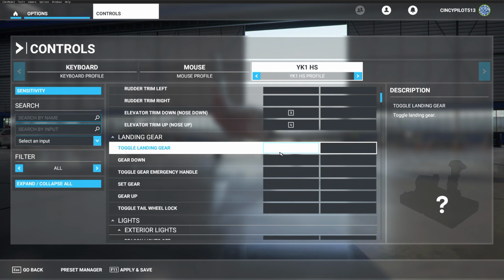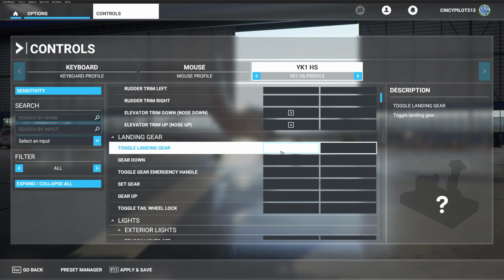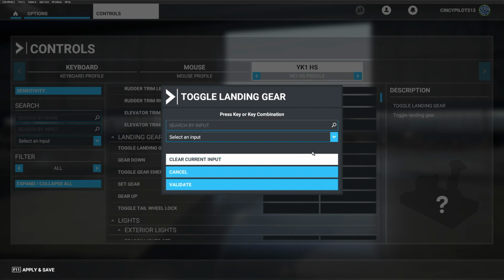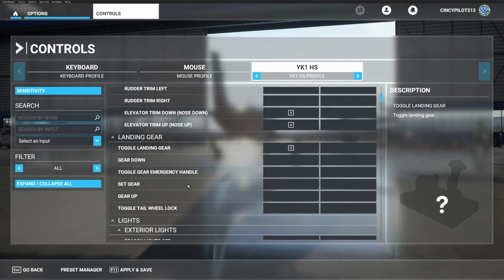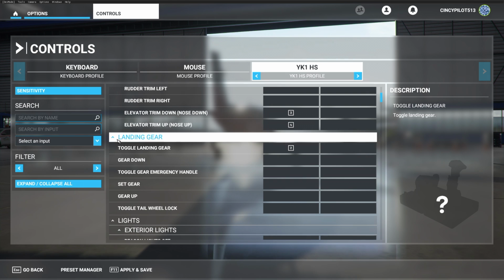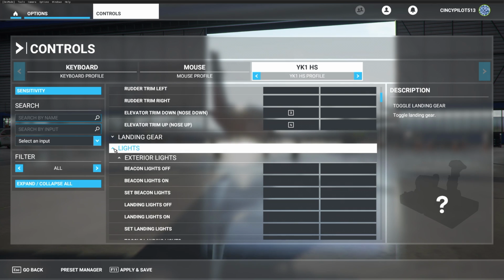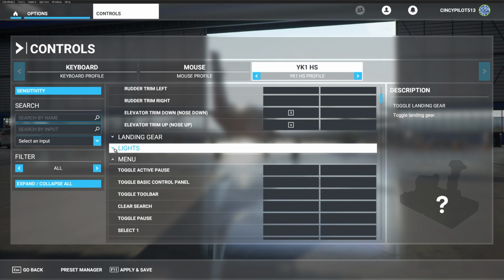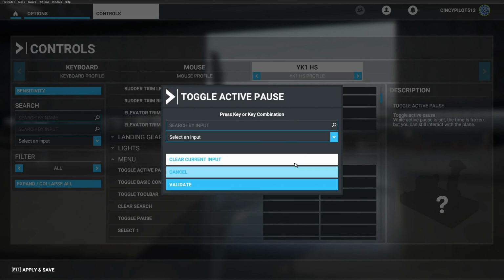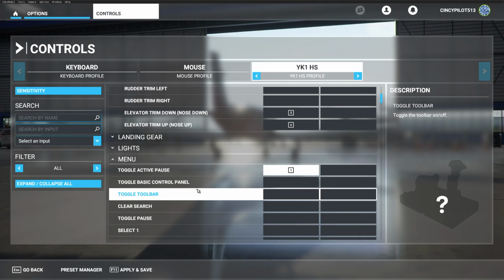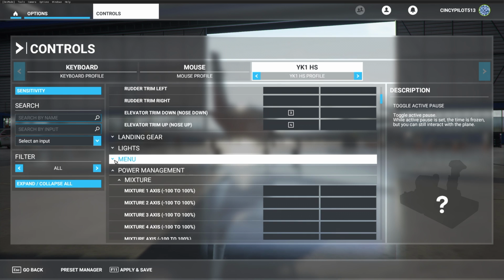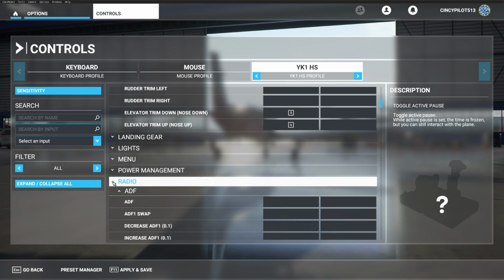Next, let's move on to toggling of landing gear. I'm going to go ahead and set this for the autopilot button, which is number 2. And let's test that. Perfect. And then another setting I really enjoy is the active pause. There are multiple times I need to pause the game and go do something. So I'm going to set that to number 1, which is the push to talk button on our yoke. And again, you don't have to do this. This just works best for me. If you get into VFR communications, obviously you'll want to put that push to talk button somewhere else.